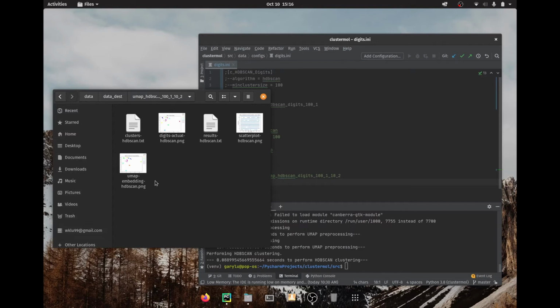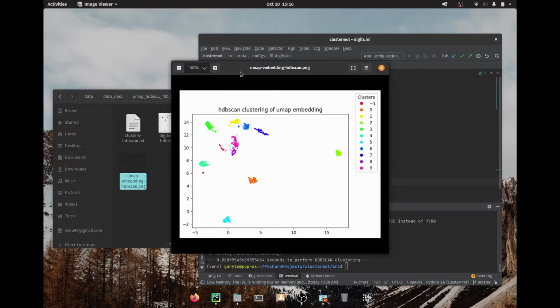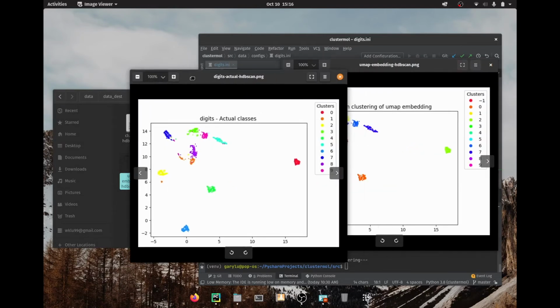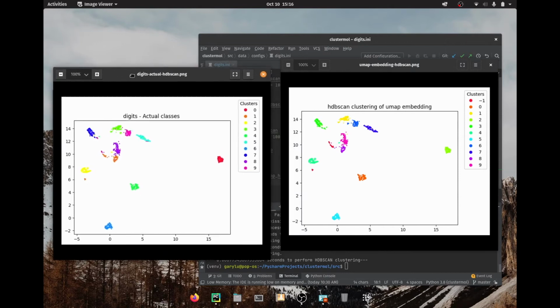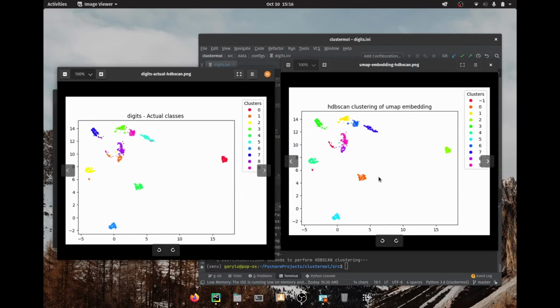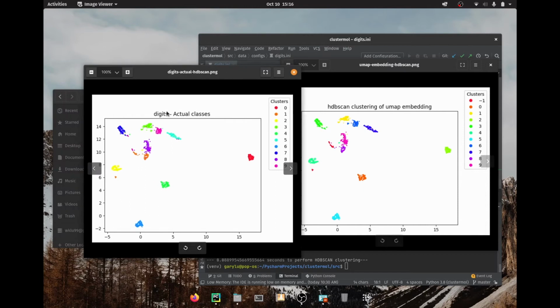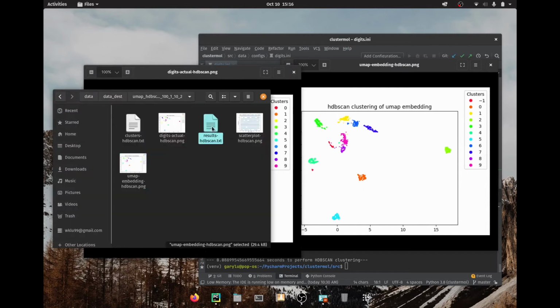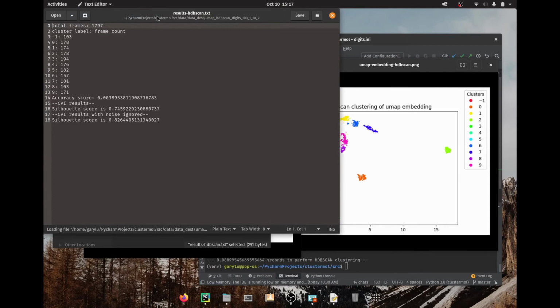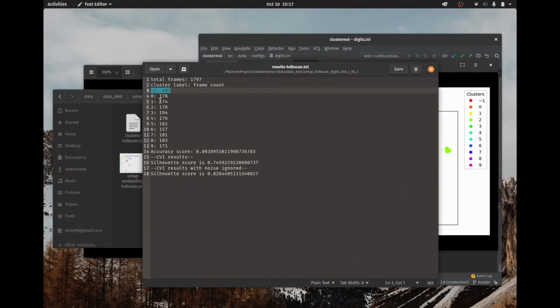Here's the output generated by the clustering job. On the left, we find the actual classes of the digits dataset, and the right shows the output attained by clustering using HDBScan with UMAP preprocessing. We can see that all 10 classes were found nicely, but some points were considered as noise, as indicated by the -1 label. This is confirmed in the result log, but the silhouette score is quite high, which indicates a good result.